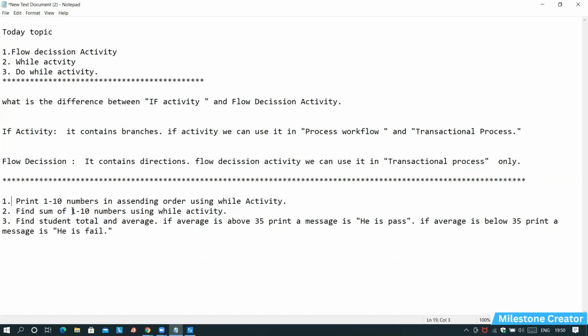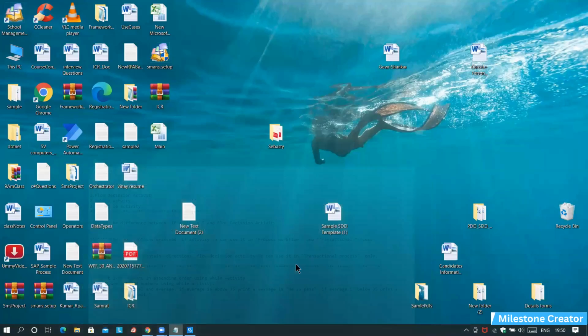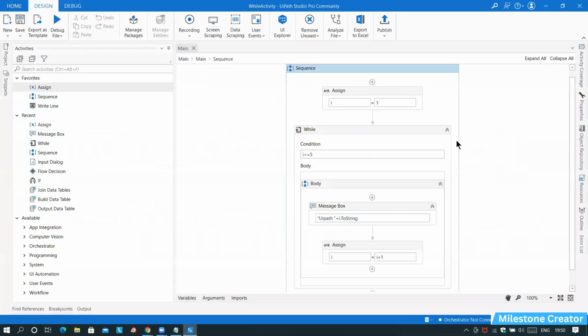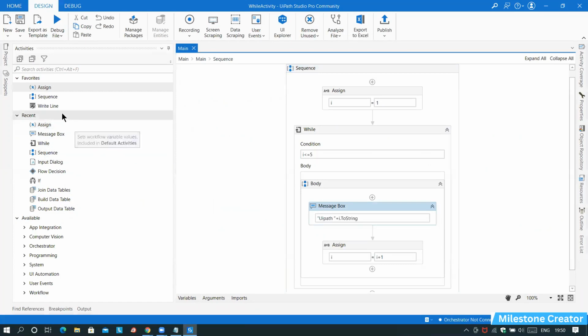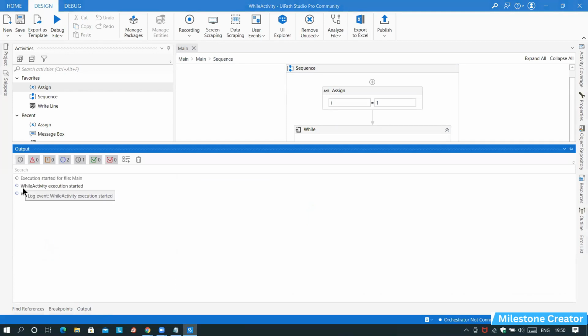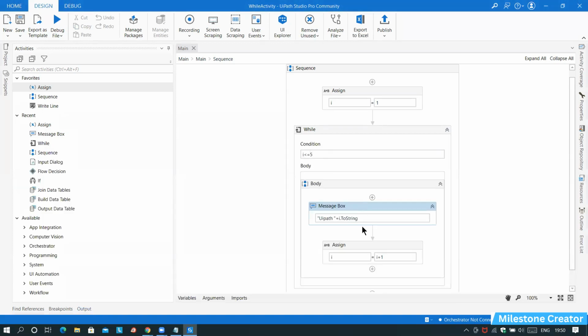See, observe this one. First, print 1 to 10 numbers in ascending order. So as usual, you can use the message box or the write line activity. If you use the write line activity, it will display 1, 2, 3, 4, 5, 6, 7, 8, 9, 10 here. In case you take the message box, it will display 1, 2, 3, 4, and every time you have to click on the OK button in the message box.